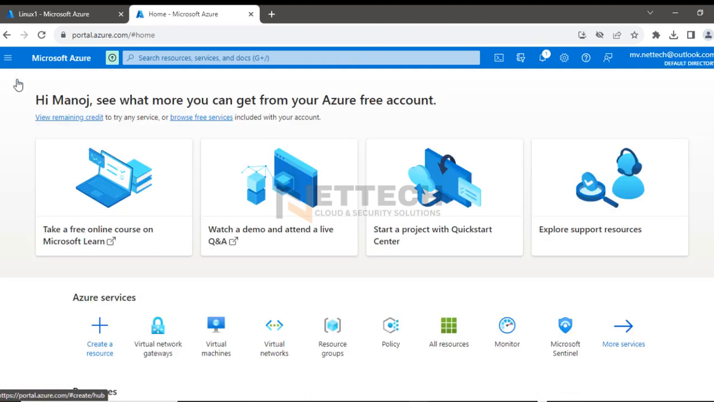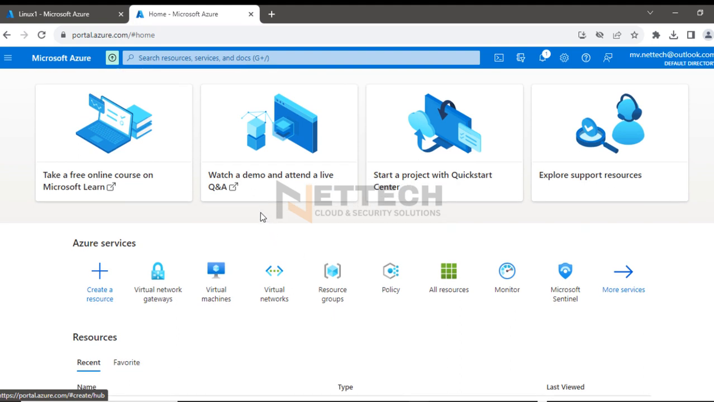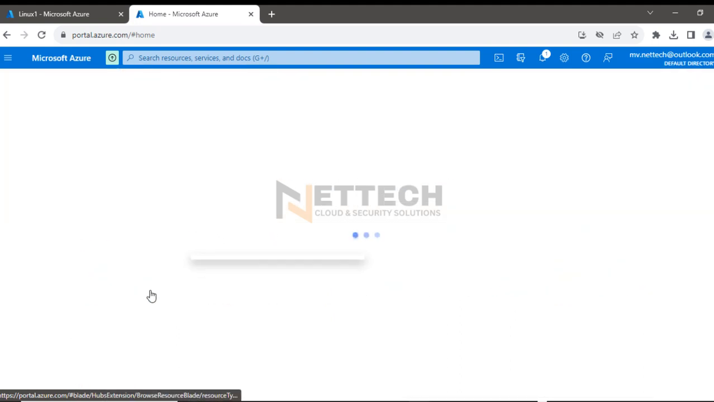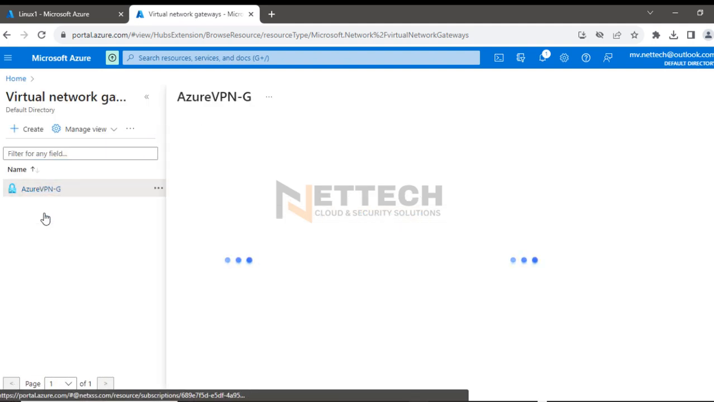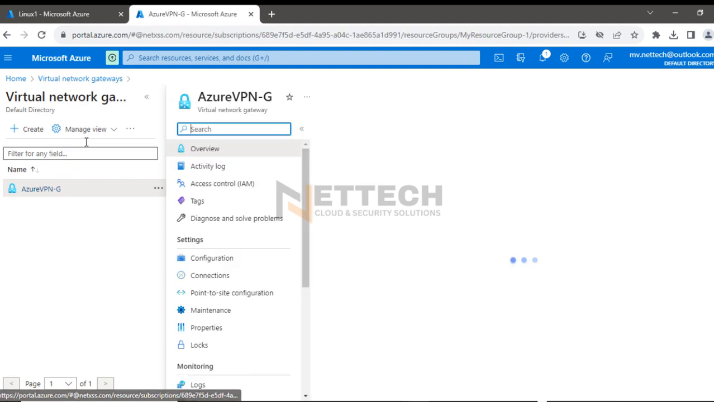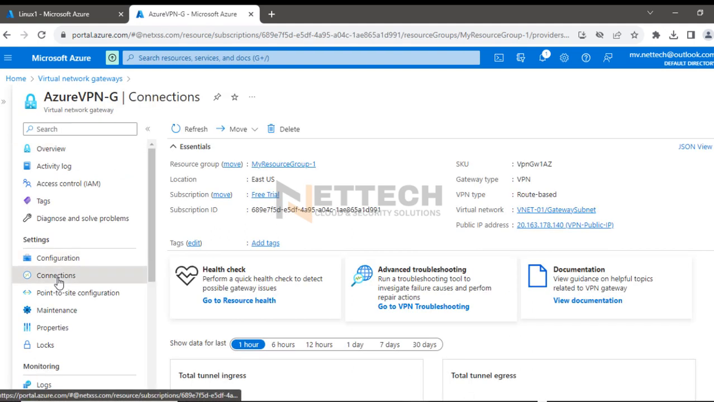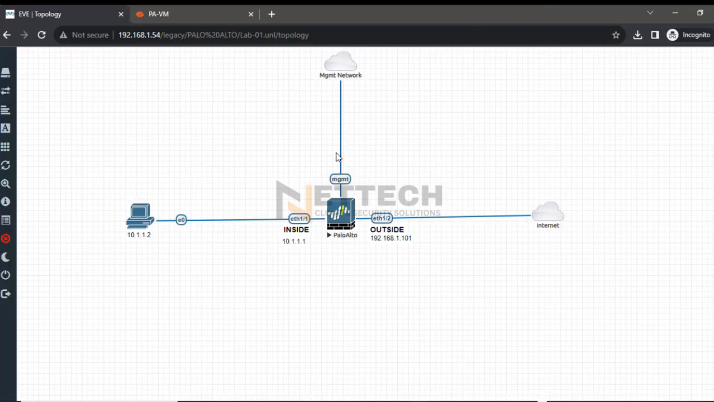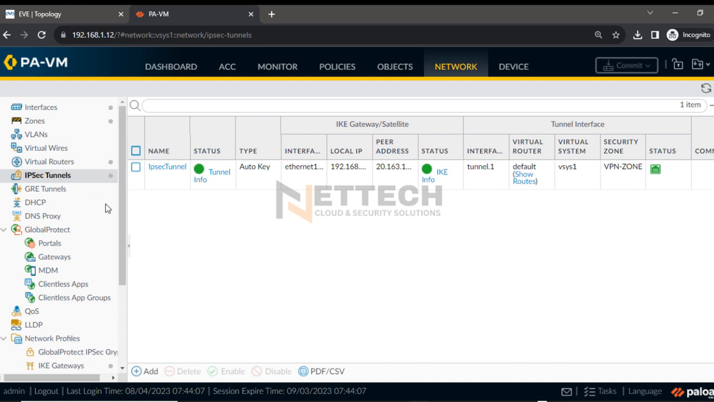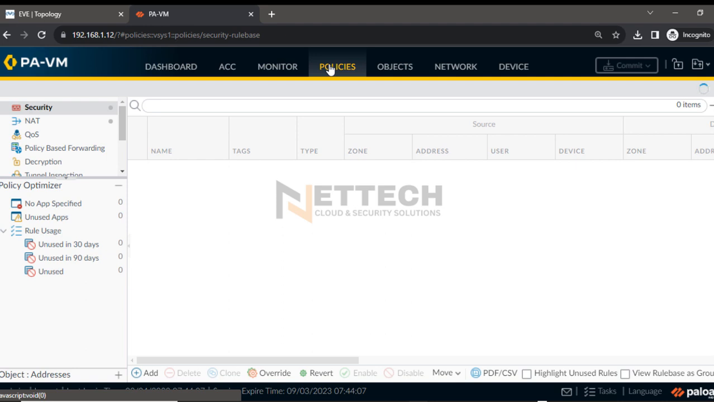But before we check security rule and make some changes, let's check the status of VPN tunnel from Azure portal, virtual network gateway, and what is the status of tunnel connections. And yeah, good, connected. So there is no issue with IPsec VPN configuration, right? So let me quickly go to Palo Alto Firewall. Tunnel status is up. So what about security policy?